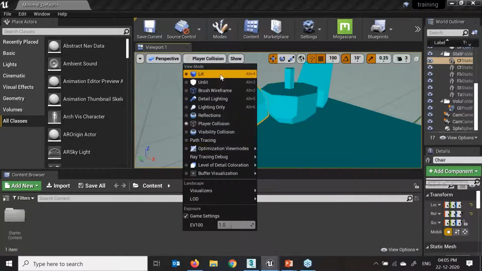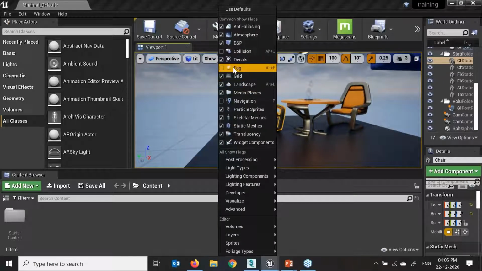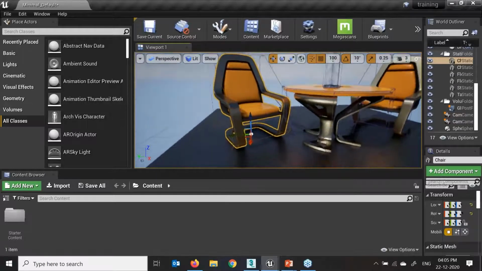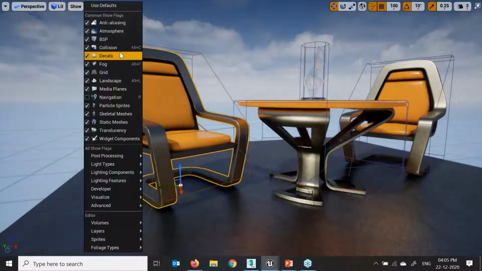So here is the display look and feel we have. Lit, again with the default light and options we have. Show, if I want to see anti-aliasing options on and off. Show, fog, if you see, media, BSP, binary space partitions, collision, if you want to see. If I click on this collision, it becomes wireframe. Right, I'll just maximize my viewport, show collision.